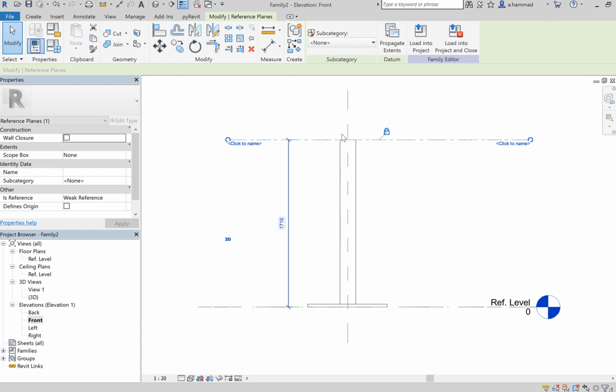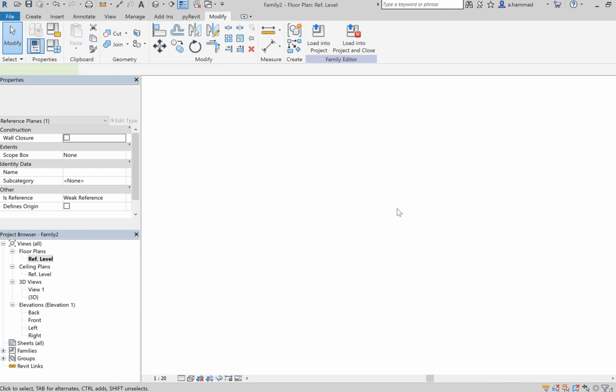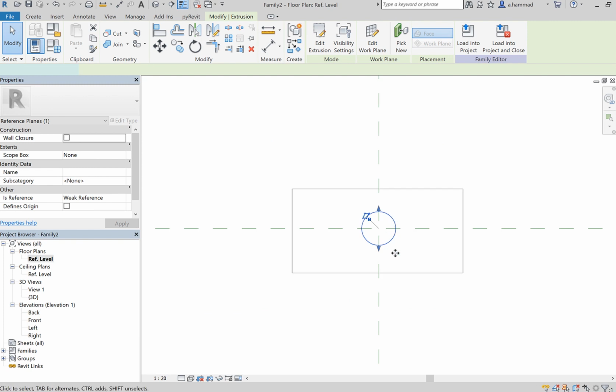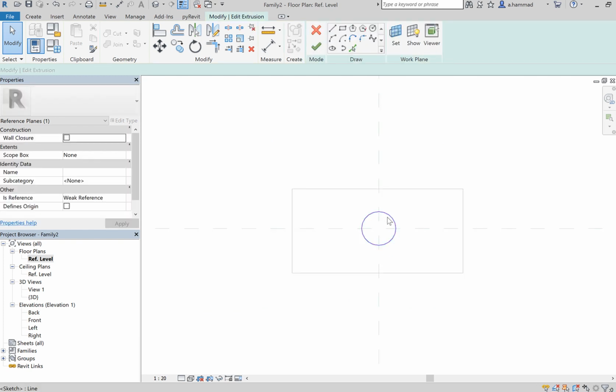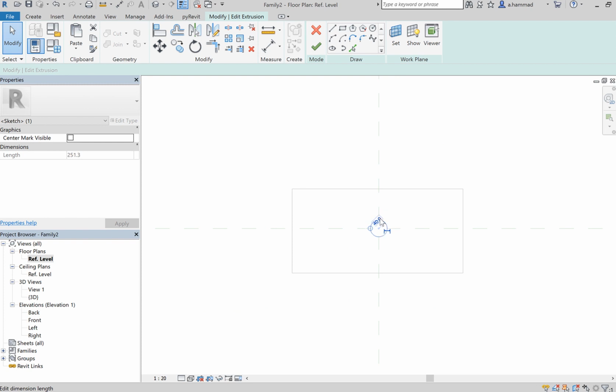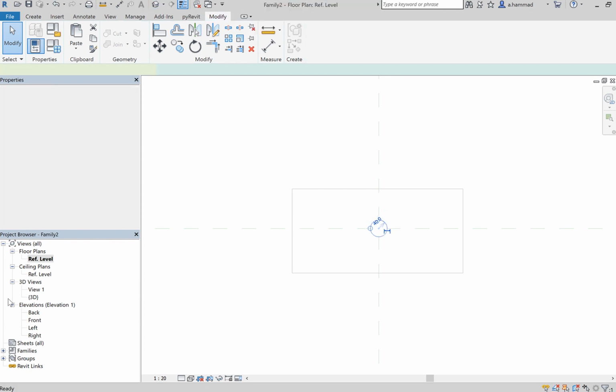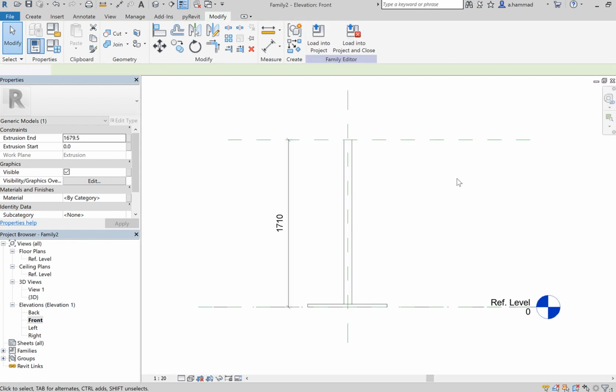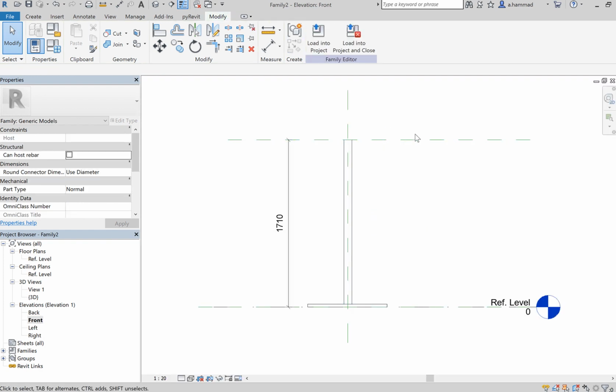So maybe the stem is a bit too big over here, so again we can change that by going back to our reference level and double clicking on that. If you click once and change that to 40 maybe, so hit the tick and let's have a look at it in front view. So now it looks a bit more reasonable.